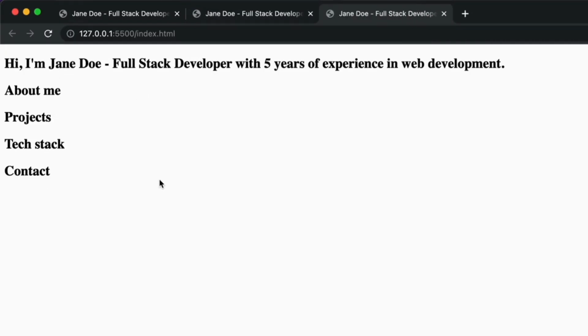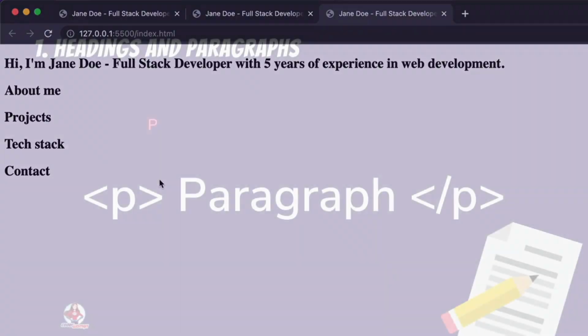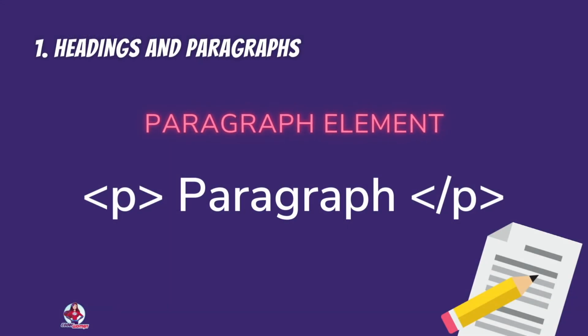Perfect! All headings are on the page. Let's move on. It's time to introduce another HTML element for creating text, the paragraph, represented by the P tag. It is a fundamental element and very commonly used to display text blocks. We can combine it with headings to create website content.